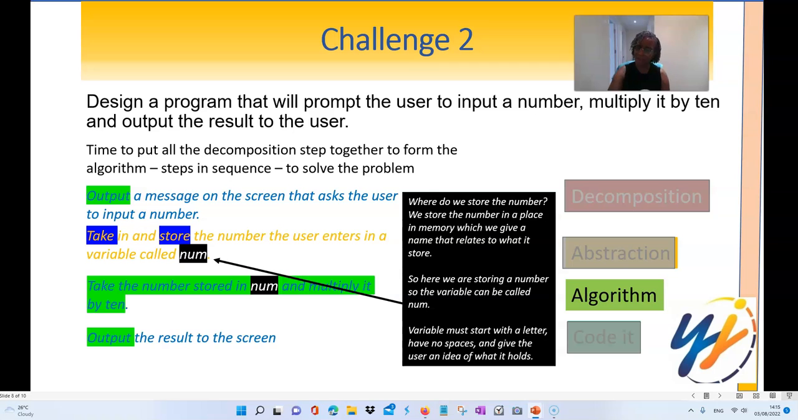Okay, now how does that help us with step 3? Just a few points. When you name a variable, it must start with a letter, it must have no spaces, and it should give the user an idea of what it holds. We're going to use the variable num, and in step 3, we now can go back to that memory location, have a look at what's in there, and take the number out and multiply it by 10. So that's what we do. Take the number stored in num and multiply it by 10.